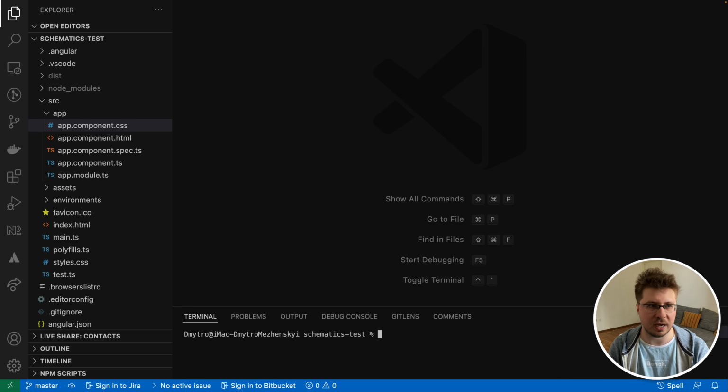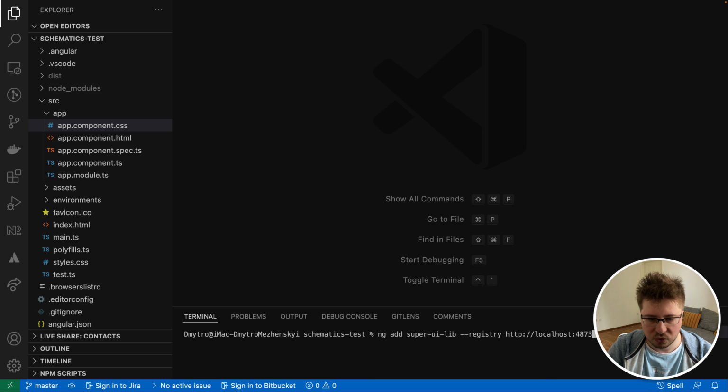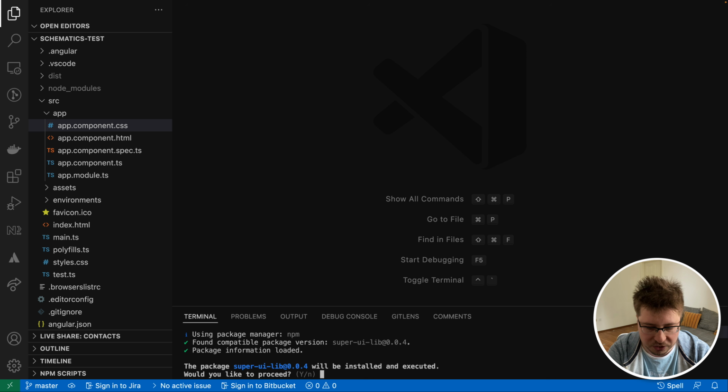And now I can go to the project I just created. This is just a simple Angular application I created with ng new command, and now let's try to type ng add super UI library, and I define the registry where I have to pull this library from, because I'm using Verdaccio locally, and I have to provide this parameter to say that please pull this library from the local npm registry.